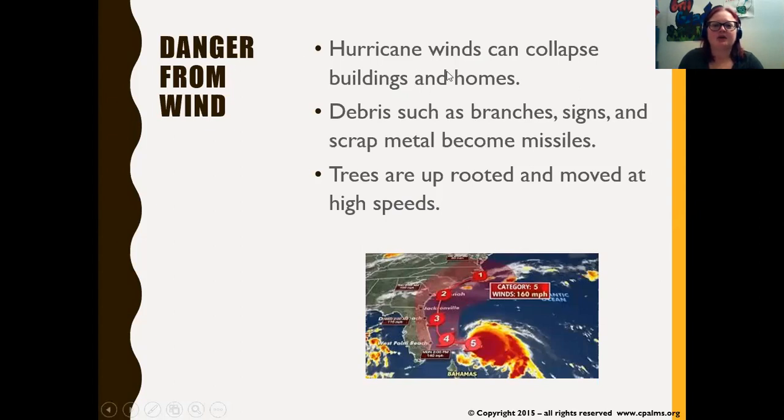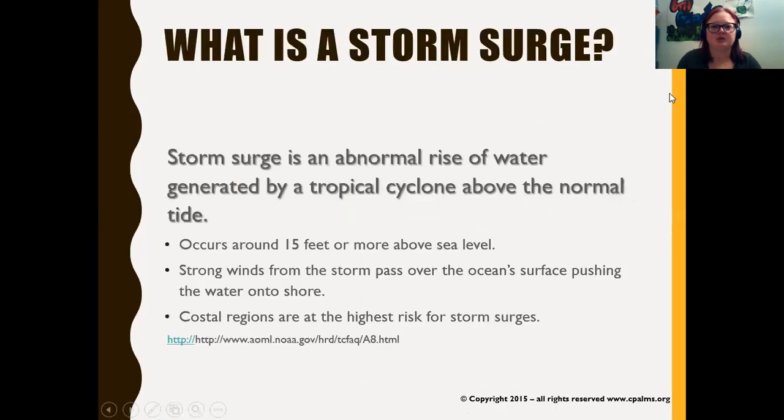So danger from wind. Hurricane winds can collapse buildings and homes. Debris such as branches, signs, and scrap metals become missiles, meaning the wind makes things start flying around. And then the trees can be uprooted and moved at high speeds. Actually, it was from Hurricane Irma. There was a tree in the middle of the street in my neighborhood after Hurricane Irma. It was totally crazy.